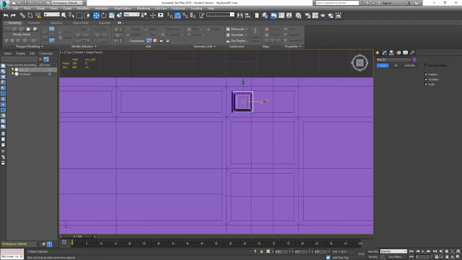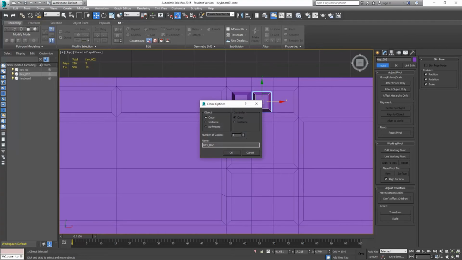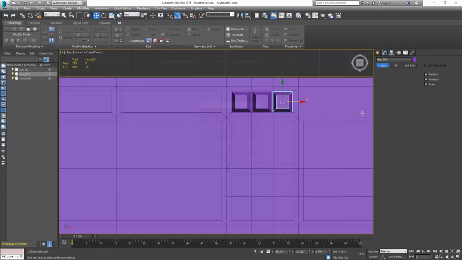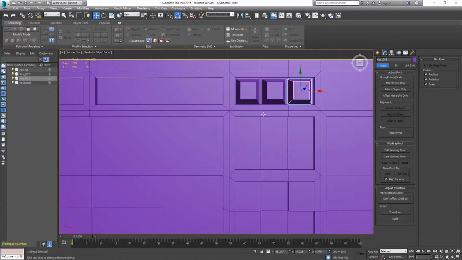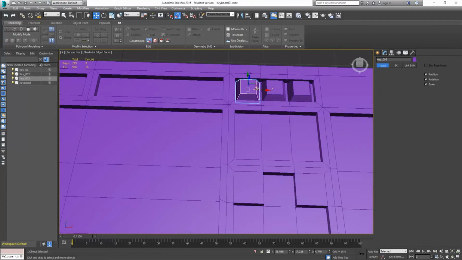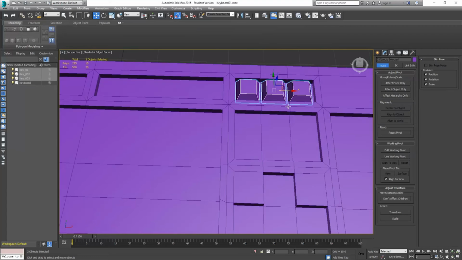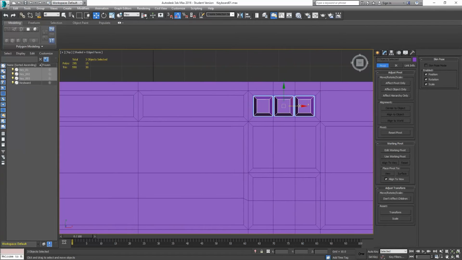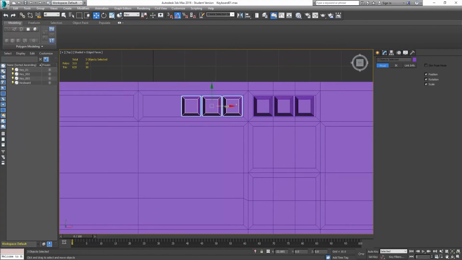So now I'm going to hold shift and I can start cloning this object. So I'll just clone that by 2, so that'll give me 1 and another. I'm going to do these as copies. Okay, that's pretty good. Those look fairly good for their size. I'll go ahead and just copy these 3. So I'll hold shift. I'll drag this over.